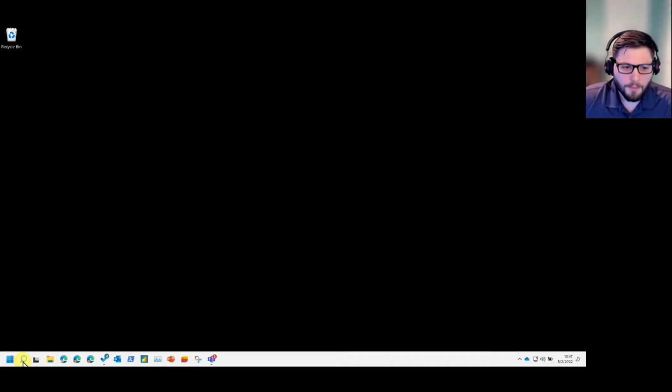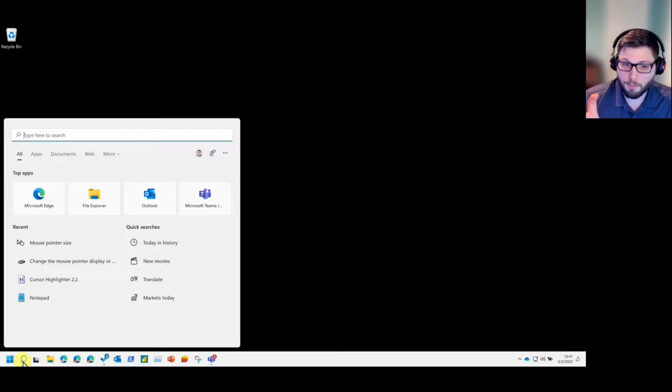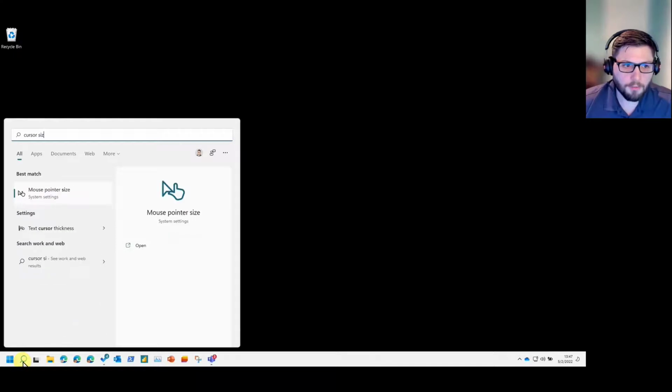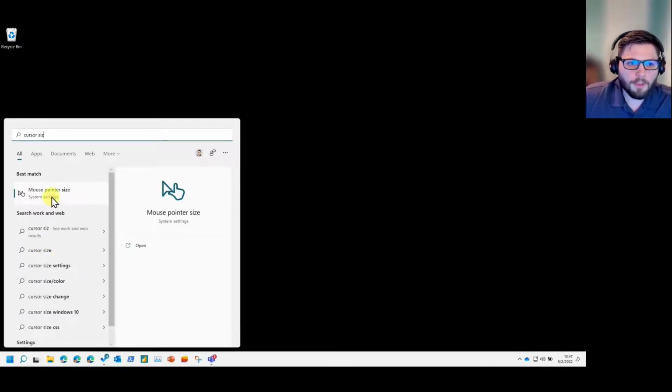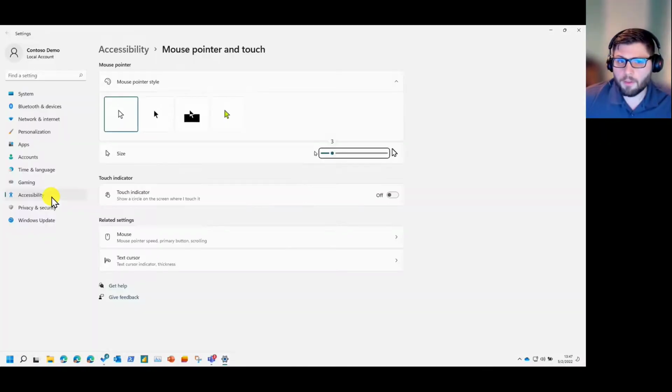Very simple to do. Go into the start button, or excuse me, the search button towards the bottom left portion of our screen. Simply type in cursor size. And we'll see the option here, mouse pointer size. Entirely up to you how you want to go about doing this for size and color, but something to go ahead and consider. Myself, I always keep it about a 3 or a 4, and I believe the default, if I remember correctly, is right about a 1.